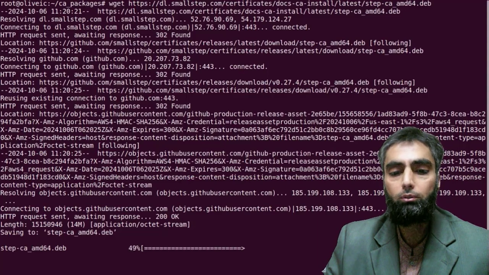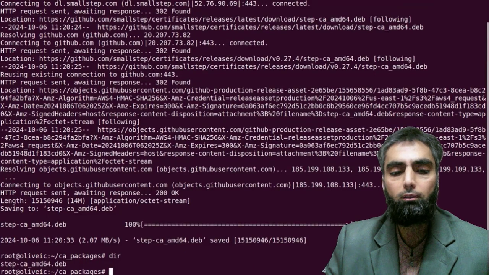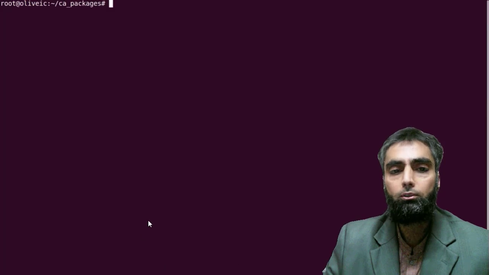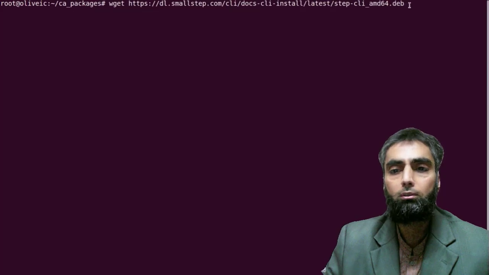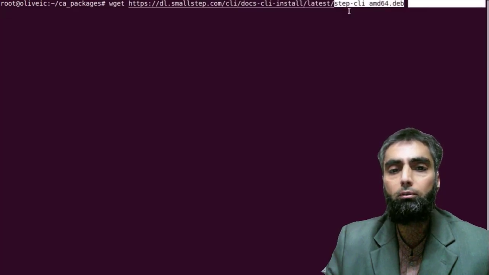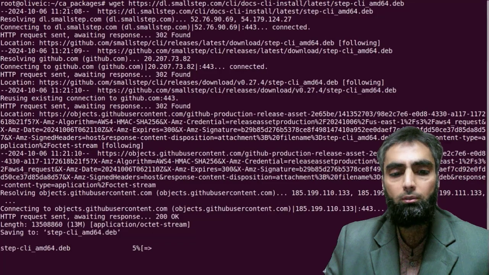But it's quite quick, and once it is downloaded, it will be stored in the current directory. We can just check whether the file is correctly available. So this is already the Step CA .deb file. Now because we need another package, which is the Step CLI package, the URL for the same is already given in the description. You can just copy it from there and just use the wget utility to download this package. The process is very simple and it will be downloaded. So once it is downloaded, let's wait for the completion.